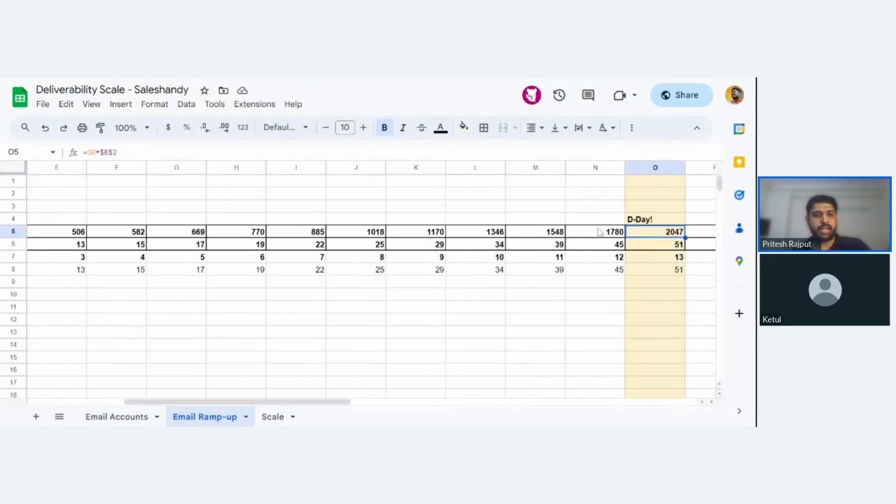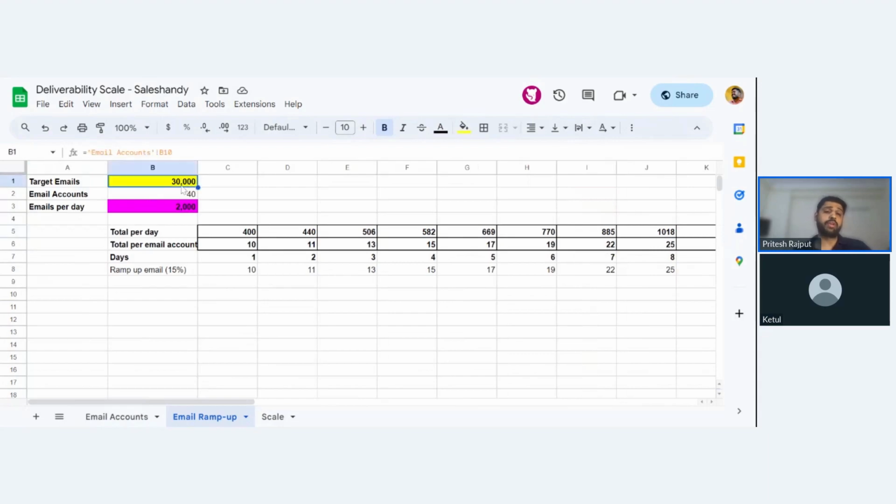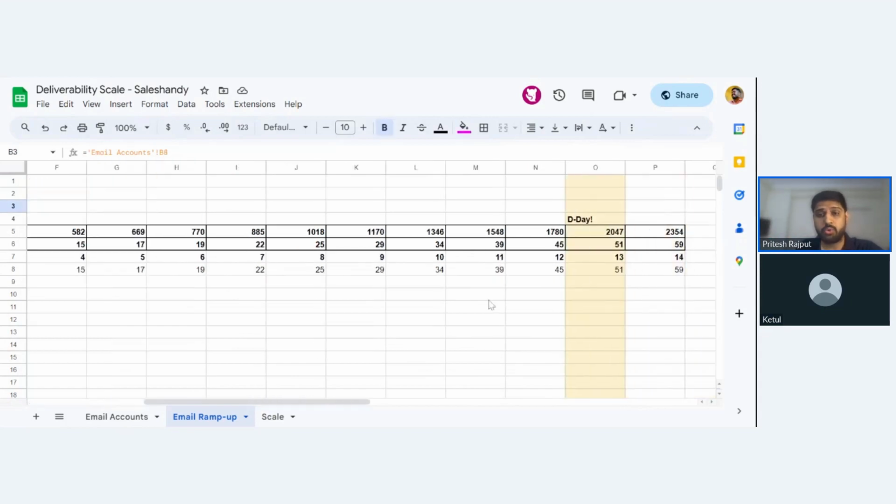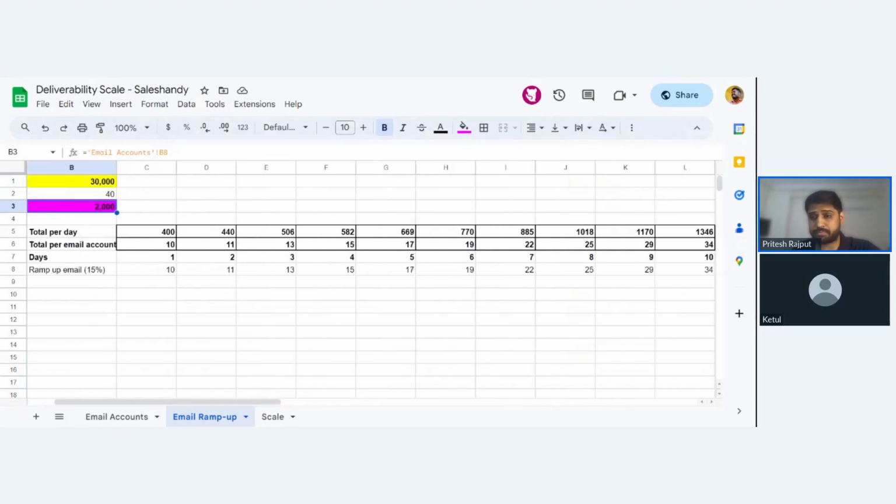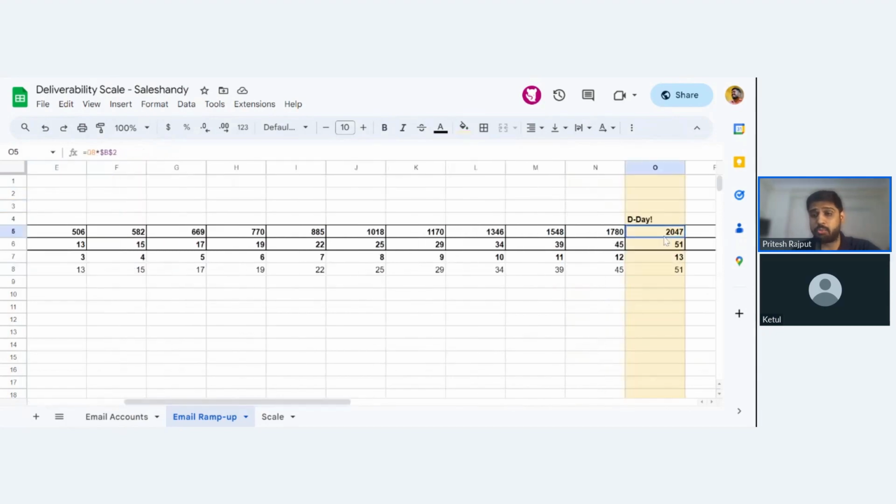So here's the limit. For example, for 30,000 prospects, you have to send at least 2,000 emails per day from 40 email accounts. For those 40 email accounts to reach this sending limit, you have to ramp your email at 15%, and by the 13th to 15th day, you'll be getting your sending limit. So how can you actually do it? Let me share it with you.